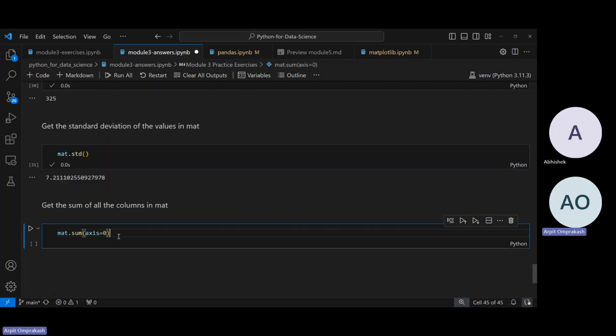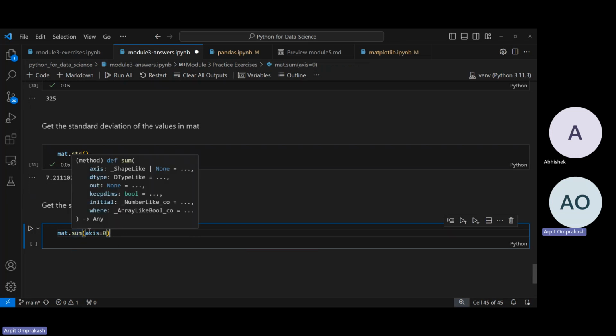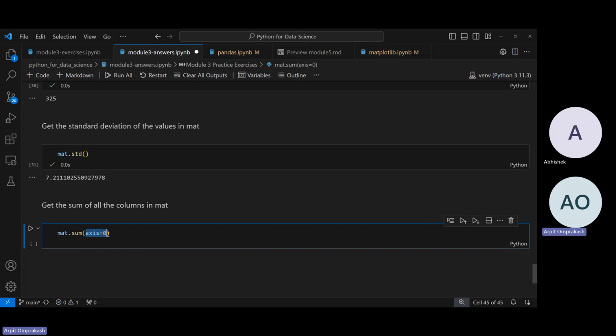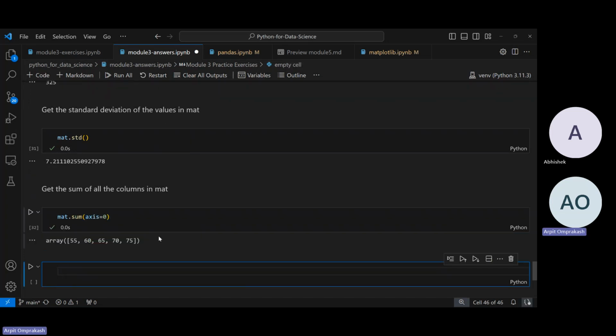And to get the sum of all the columns in the matrix, what we'll do is we'll use the function sum, but we'll put axis equal to 0. So now it basically sums up all the columns. If you put axis equal to 1, it'll sum up all the rows. This is the sum of the columns.